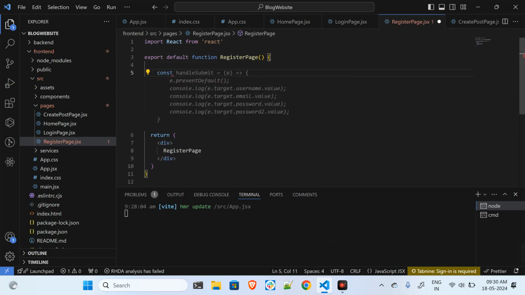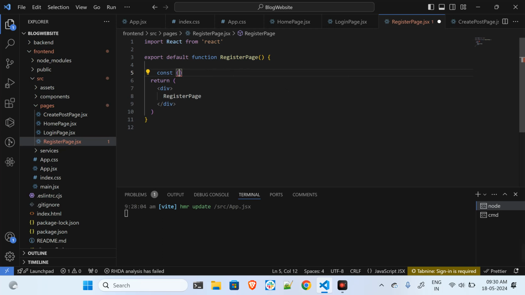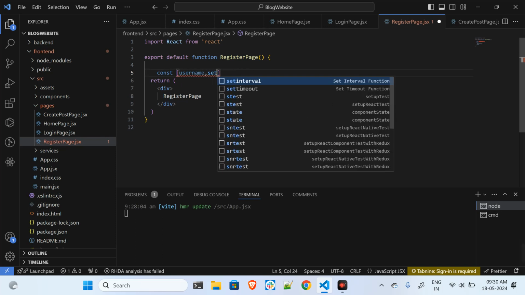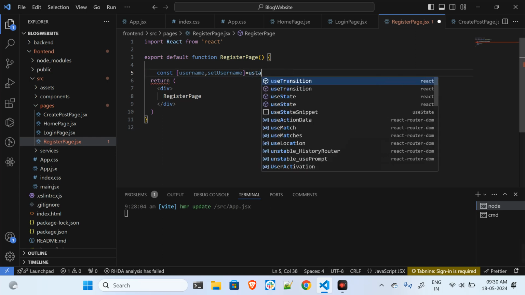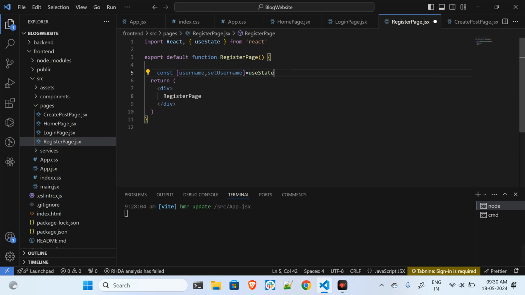I will say constant. I want first to take the input as a username. I will say username, setUsername over here, and I will make use of the useState hook, and the default value will be null over here. So useState has been automatically imported. Then I will take a few more variables.